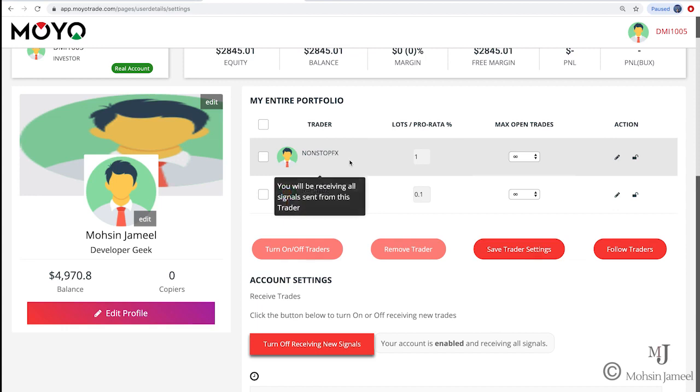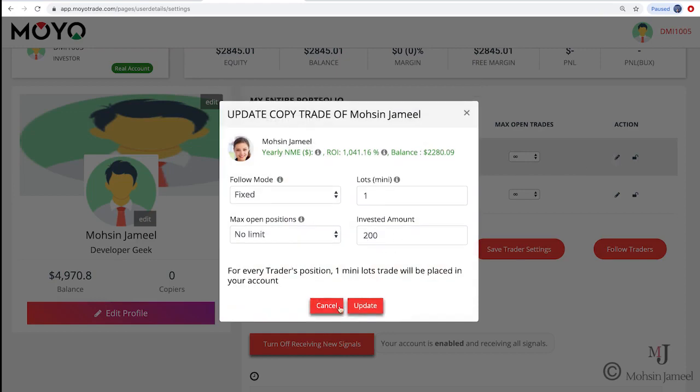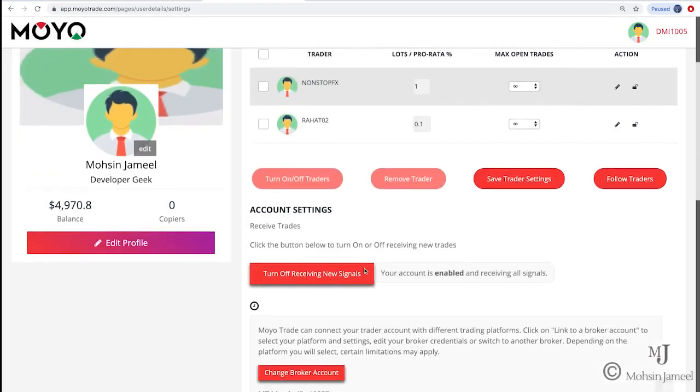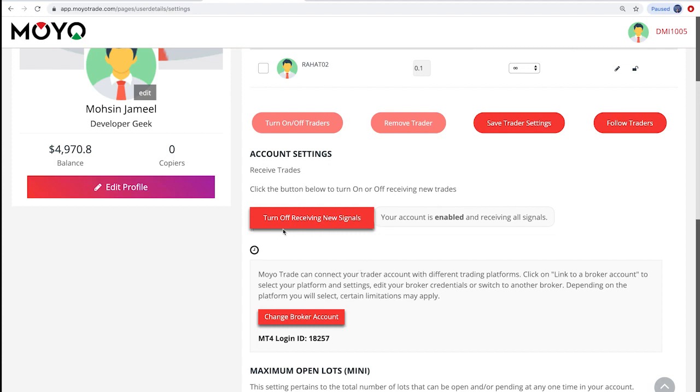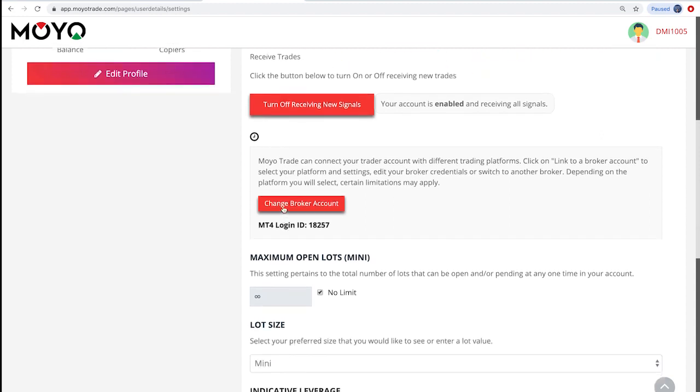So in settings, you will see whoever you are following, any traders. You will see all the traders here. This is the place where you can actually amend the criteria that you have given to any trader. So here there are certain action buttons where, when you click on that, you can actually amend the criteria. That I will explain when I go to the traders page. Account settings: if you turn off receiving new signal, that means none of the trades will come through your platform, so you will not receive any signal of the new trade.